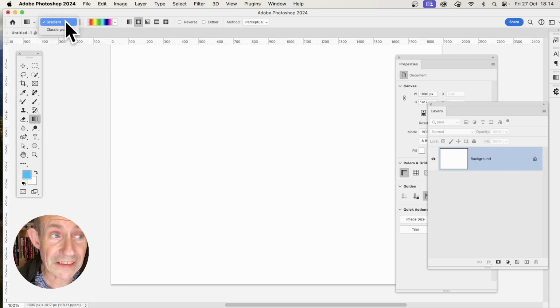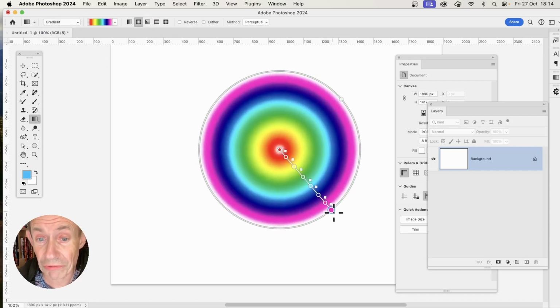Then go up here and select Gradient, not the classic gradient, but Gradient. Select any gradient from here and then apply the gradient. Simply click on the document and drag.